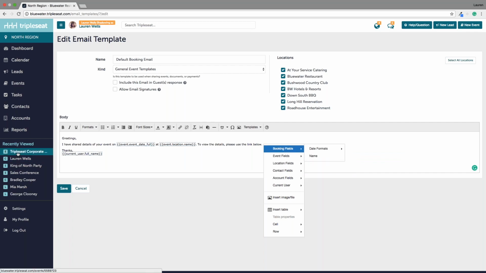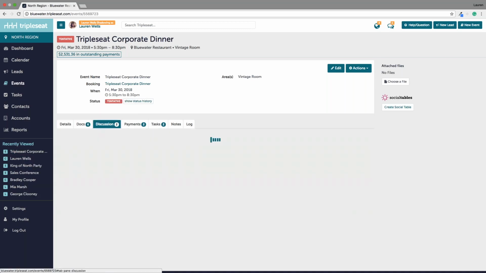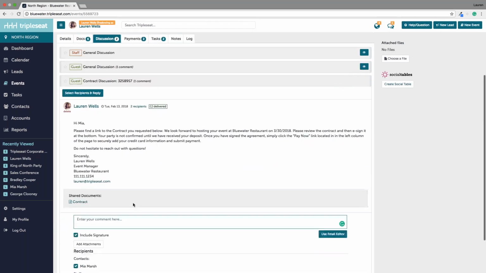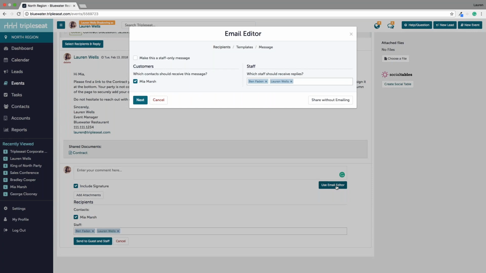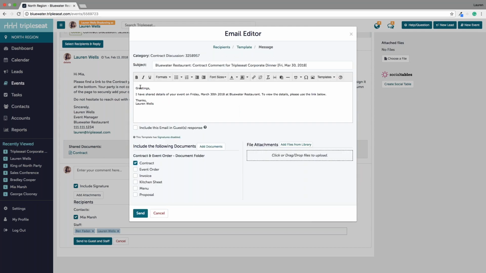All right, so let's just go into an event really quick and shoot off an email so you can see how easy that is. So I'm in my event here. In my discussion tab, I want to send out a discussion. So I would just click into the box as if I was typing, but instead of typing, I'm going to click email editor. Make sure my correct contact is checked off here. Anybody else on staff that I'm looping in? I'm going to say default booking email. So there it is. Has the correct date and everything all loaded in there.